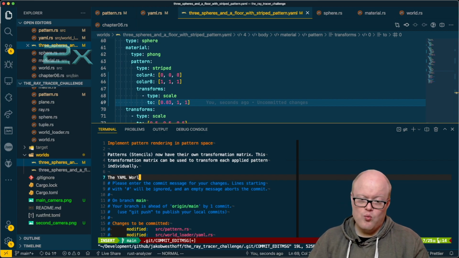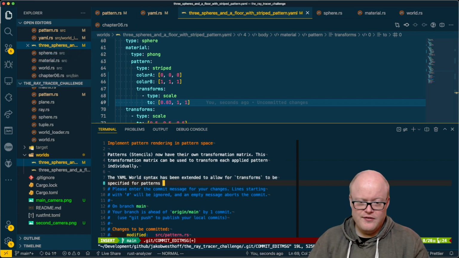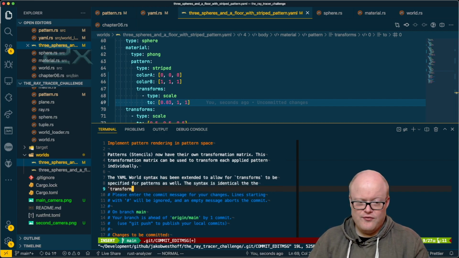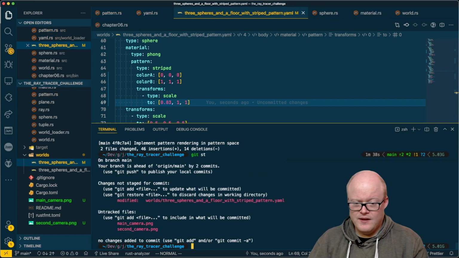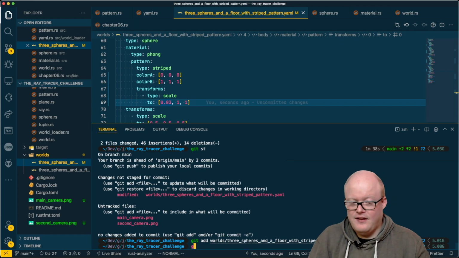The YAML world syntax has been extended to allow for transforms to be specified for patterns as well. The syntax is identical to the transforms syntax of body objects. Yeah, I like that. So let's add this one here. I think, yeah, okay, let's override it.